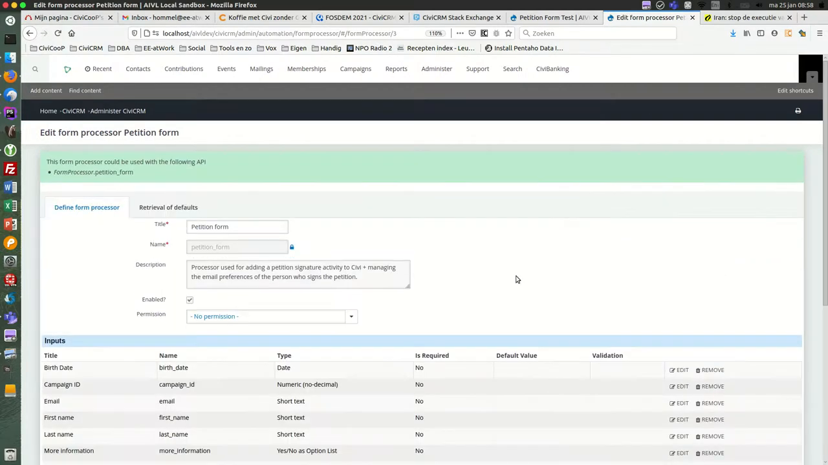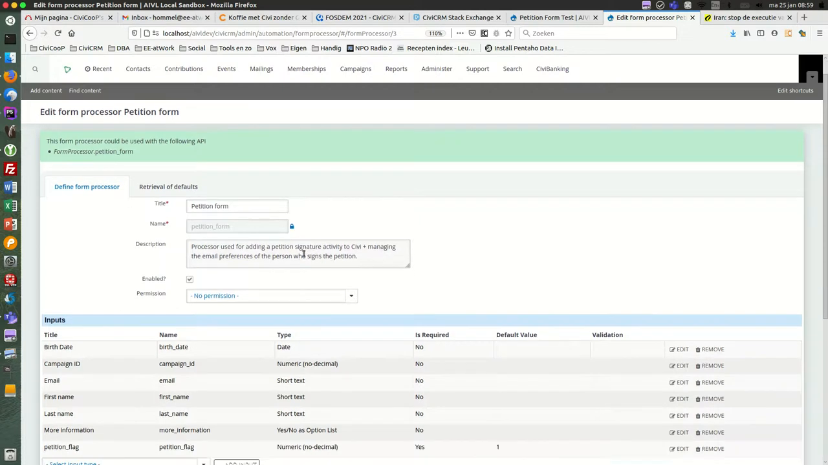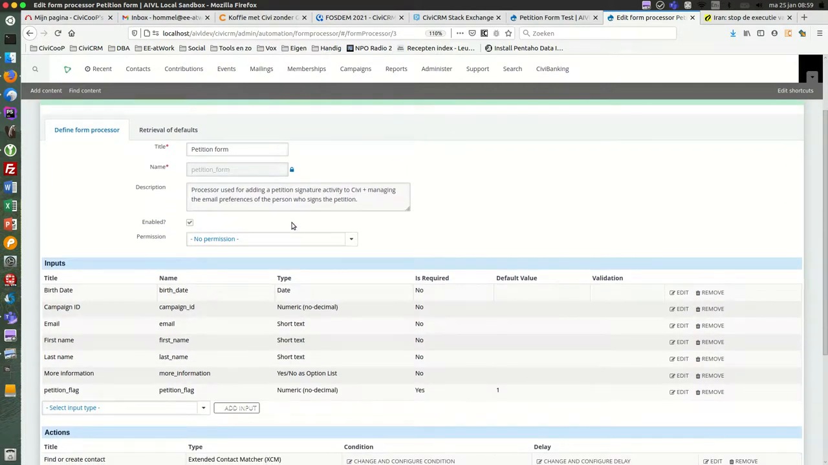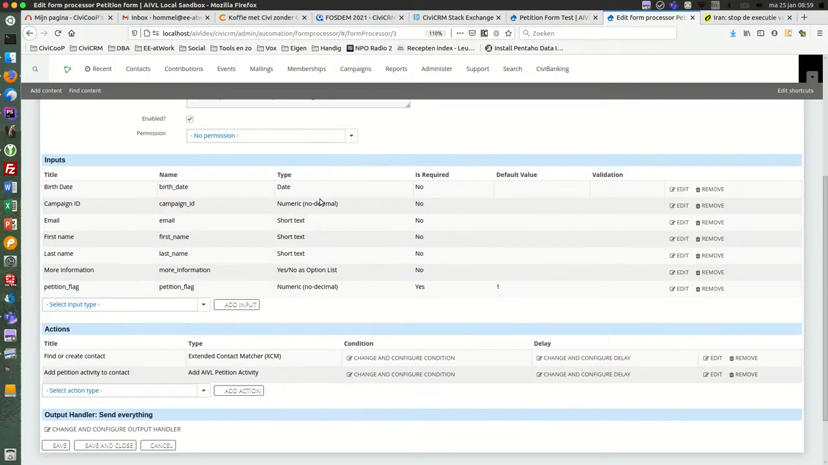And if I select edit, you can see that I've given it a title. And from the title, Civi's generated a name, which I can change if I want to, but obviously I need to be careful when changing that. There's a description. So this processor is used for adding a petition signature activity to Civi and managing the email preferences of the person who signs the petition, which in this example, we're actually going to ignore.